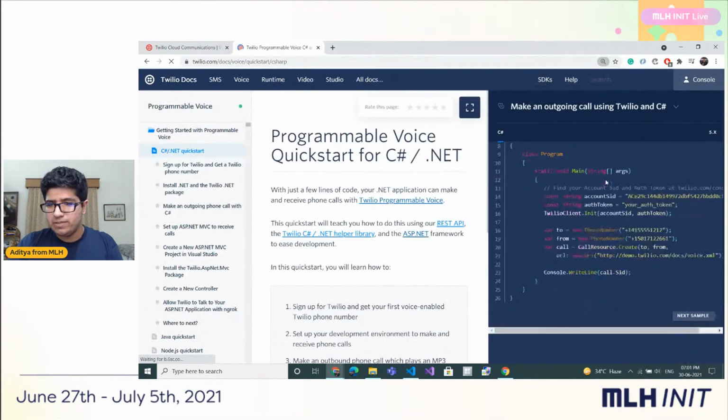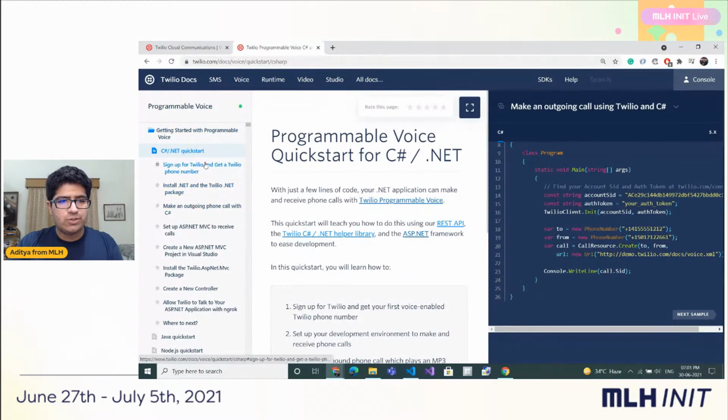Let me zoom out a bit. It shows you how you can sign up for a number and install the package. We've done these two steps already. The next, of course, is to make a little call with C Sharp. This is the important step for us, because what we're going to be doing right now is make an outgoing phone call with C Sharp. Here you can see we can set our account SID and auth token as specified earlier. And then we initialize the Twilio client.